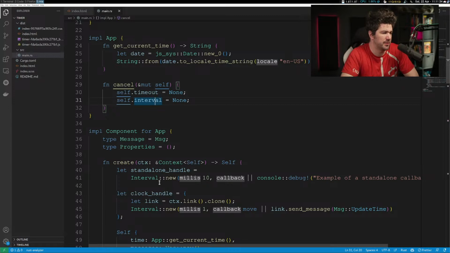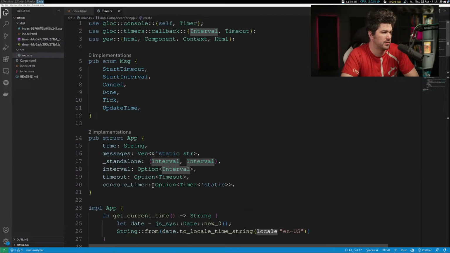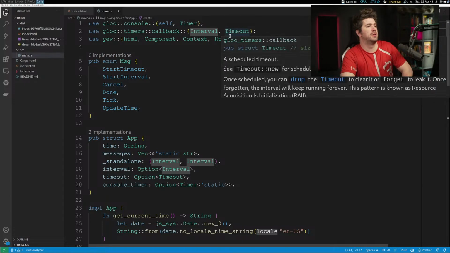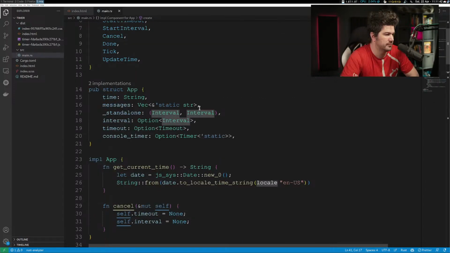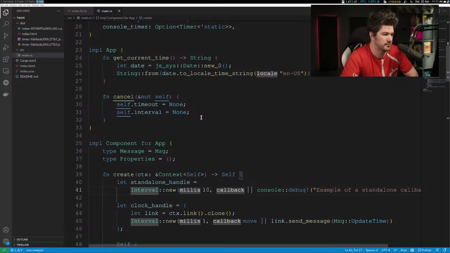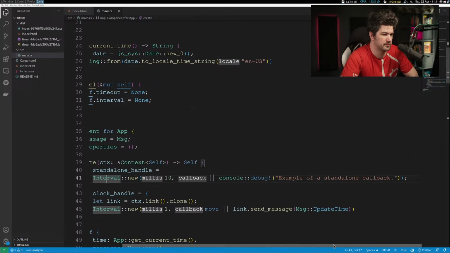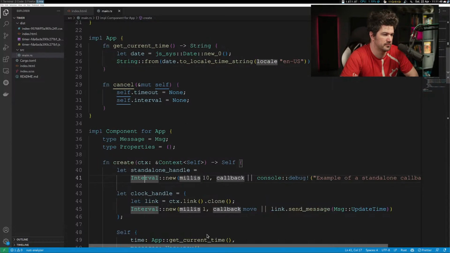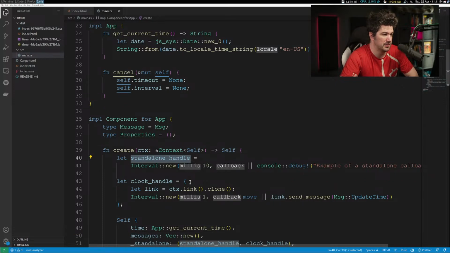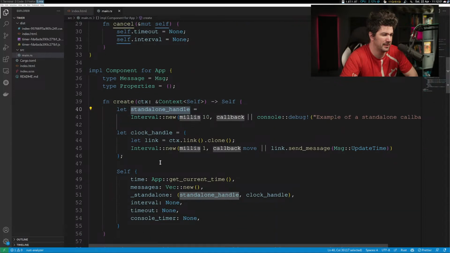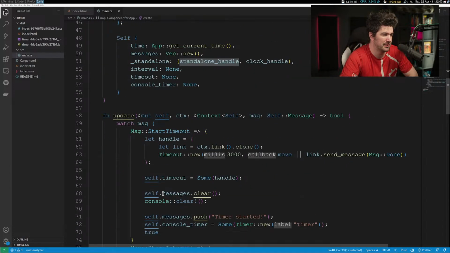Where's interval coming from? Okay, so this is, I think, pretty much what we want to do, just this standalone. But they're creating a handle that is an interval, and I think they're just using that on the button click, if I had to guess.